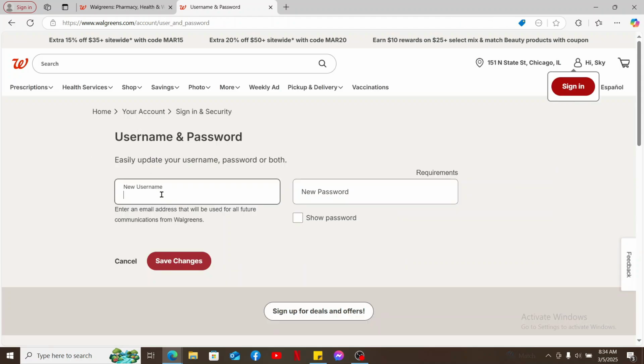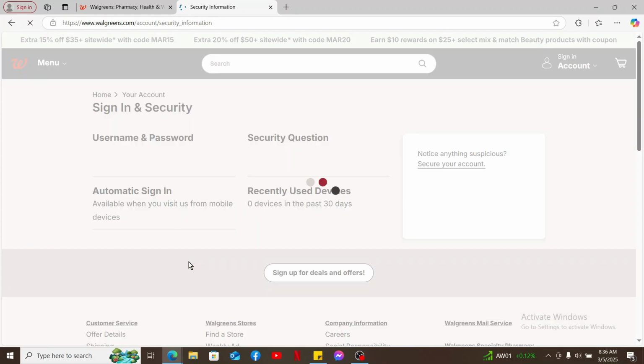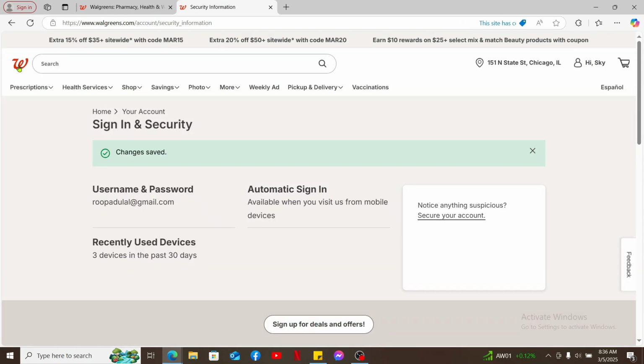In the username text box, go ahead and enter your new username. While entering your username, make sure to enter an email address that will be used for all future communications from Walgreens. After typing down an email, click on Save Changes, and then you will be able to change your username on Walgreens. So that is it.